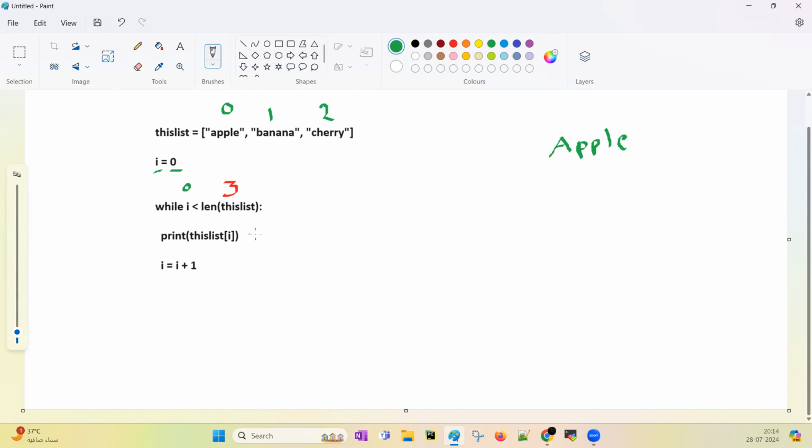Once it has printed the apple, then i will become i plus 1. Currently i is 0, 0 plus 1. Now i has become 1. Going back again into the loop. Now in the while loop, i is 1. If 1 is less than 3, yes, 1 is less than 3, then again print this list of 1. What is the 1? It is going to print the banana here. So it is printing the banana.